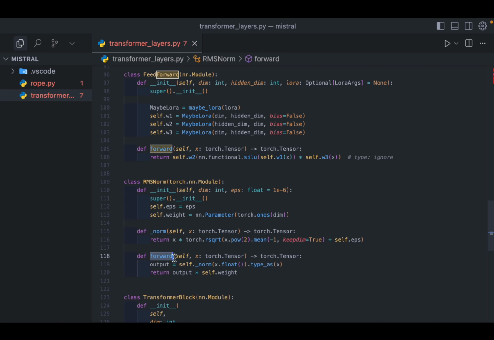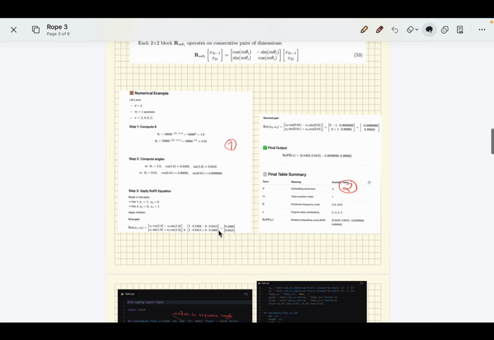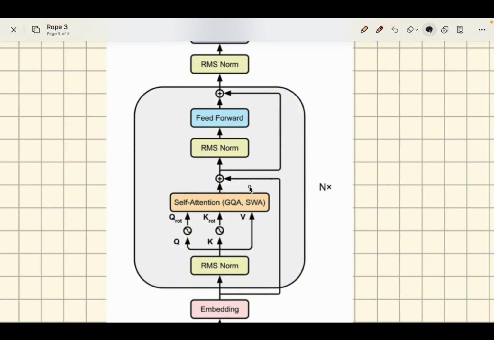Finally, on the forward pass, we just pass in a tensor, do the norm, calculate, and multiply that by the weights. And technically that's it for RMS norm. The next step would be, I think, the attention module, the group query attention and the sliding window attention.